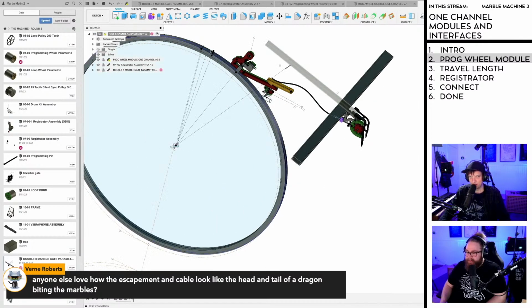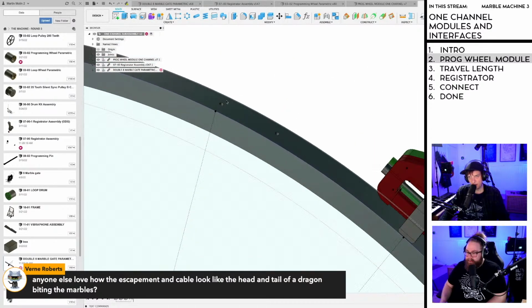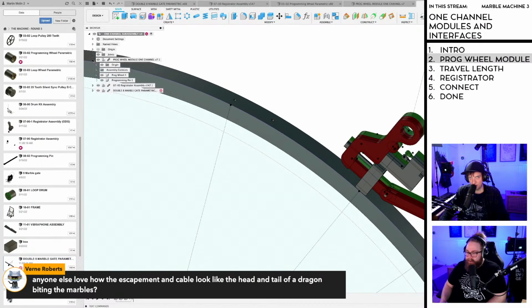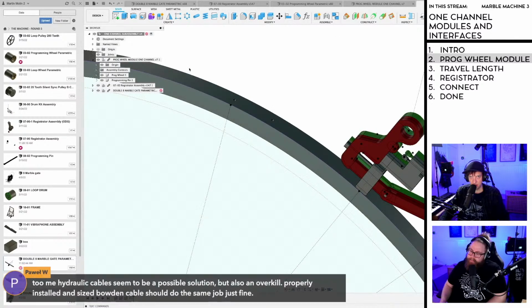Cool. And now when I update this, I think we should have a programming pin popping up right here. No? Why not? I'm confused. There's a pin there. I'll save this. I go over here.